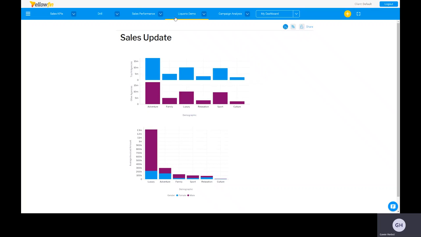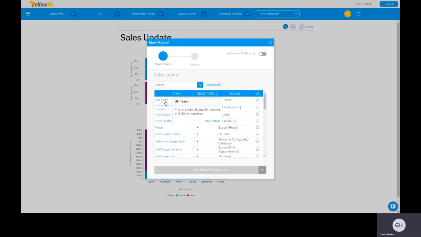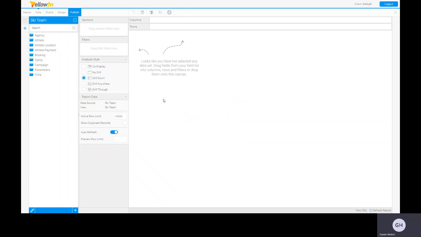Now, creating reports in Yellowfin is just as easy. All we need to do is we click on report, and then we choose a pre-prepared data set that we would like to use. Now, this data set is called a view in Yellowfin, and the purpose of this is to take away the complexities of the database from your business users and your report writers.